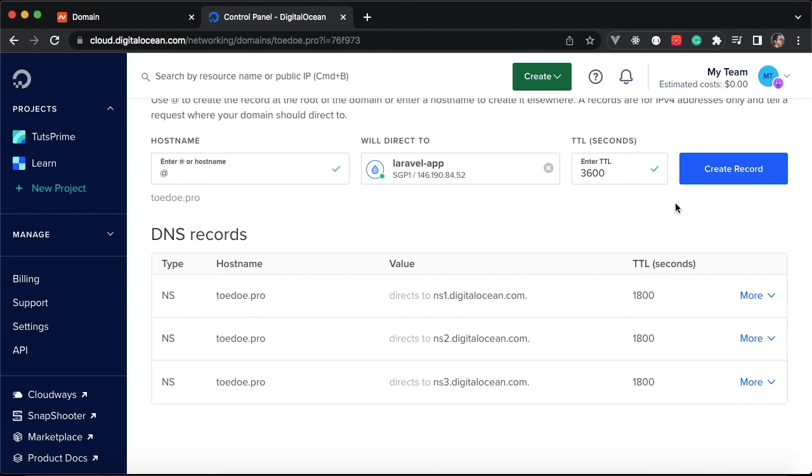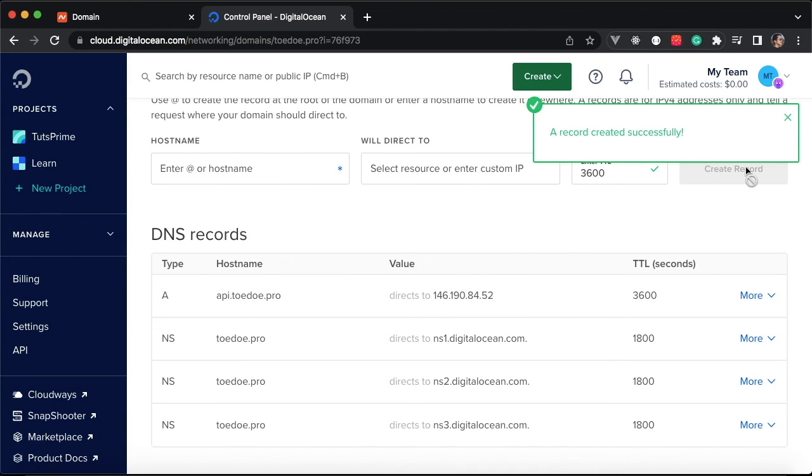Or, if you want to use a subdomain like me, just enter here, let's say API. As you can see the custom domain below here. Then link it to your server here. And then hit the Create Record button. Now, the reason why I use a subdomain for my Laravel API is that I'll use the top-level domain for my Vue.js application.